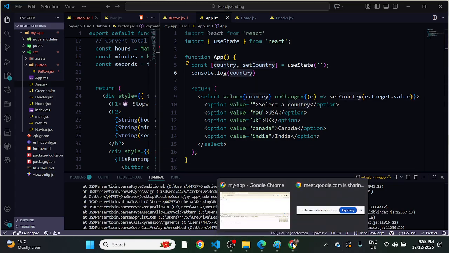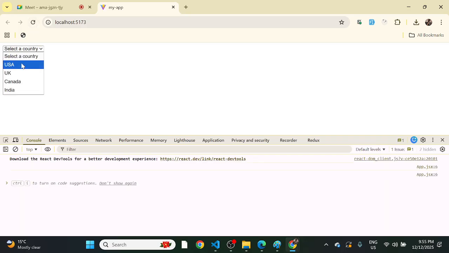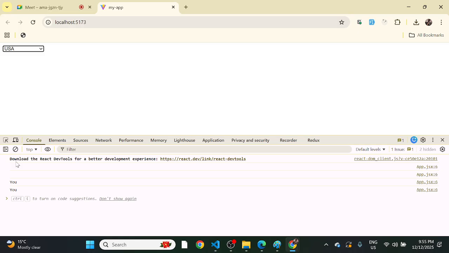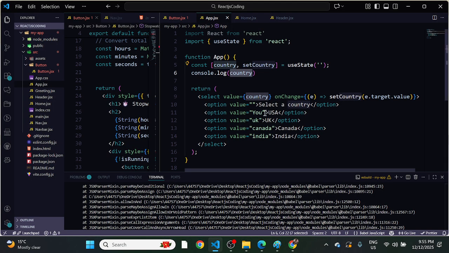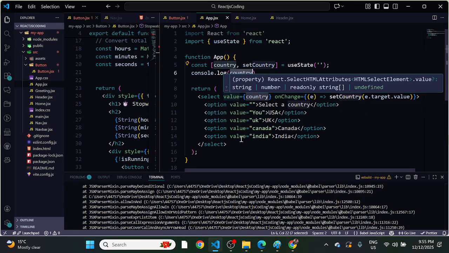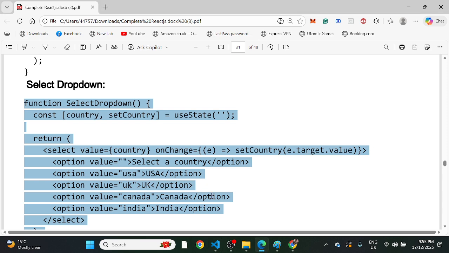So let me show you. Yeah, see, it is showing you the "u" only. So this is the difference, it will take the value. That is why we are using this e.target.value. This value is coming from this options. Okay, so this one is also very similar, a simpler one.